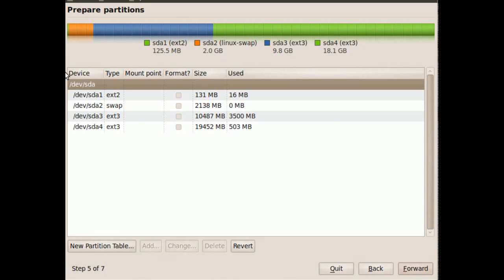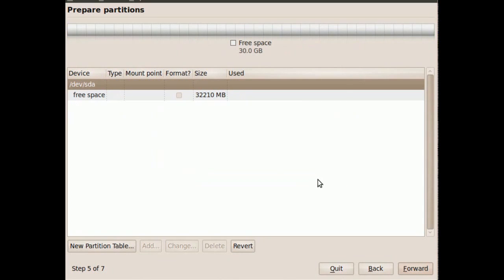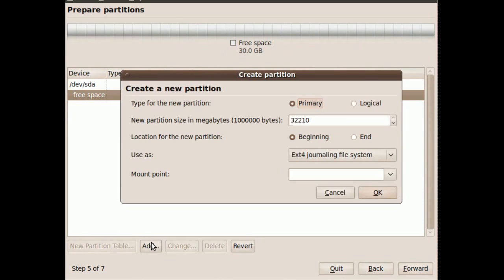But as you'll see here, we've got a bunch of partitions. I don't really need any of this stuff, so I'm going to tell it to do a new partition table. I would not recommend doing this if you haven't backed up your data. This is on a virtual machine. I don't have anything to lose, so I'm just going to wipe it all out. You see, now all I've got is free space, so I will add a new partition.